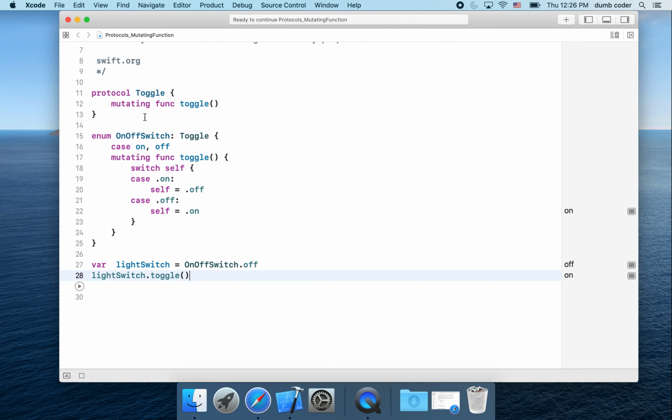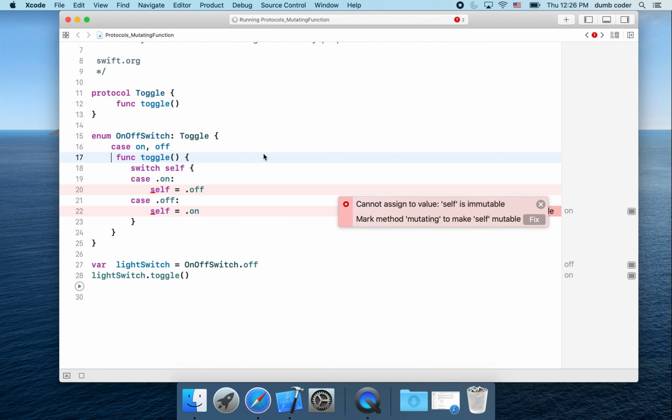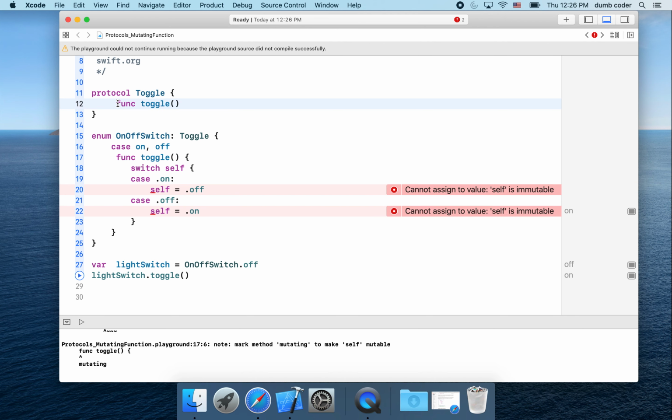So what I want to do is delete it. What will happen? Does it work? It does not. Cannot assign to value: self is immutable. Okay, so you can see, right? So let's undo the change. And what if we delete here? Does it work or not? Let's see.